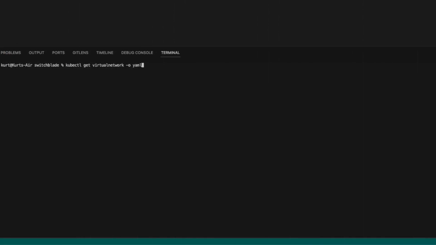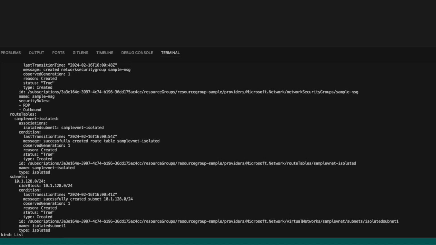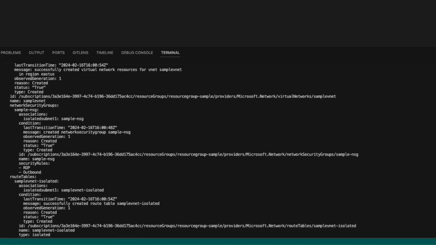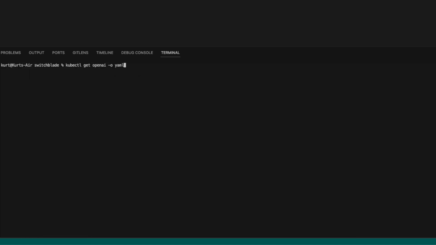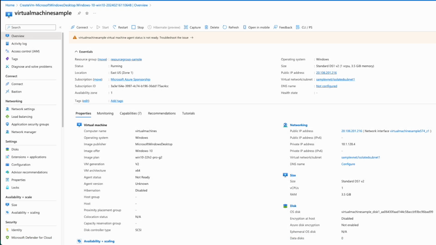Back in the terminal, we can actually check the status of our created resources through the Kubernetes object itself. If we were to get our virtual network object, you will see the status of all of our created resources. And in a new terminal, if we were to get the OpenAI object, you would see the status of those resources as well.